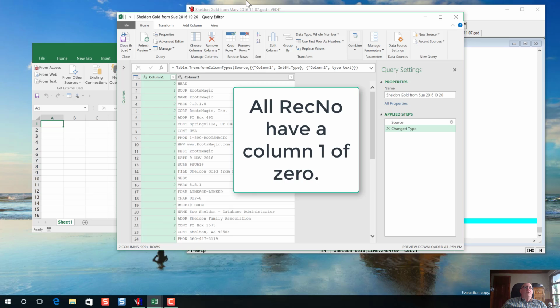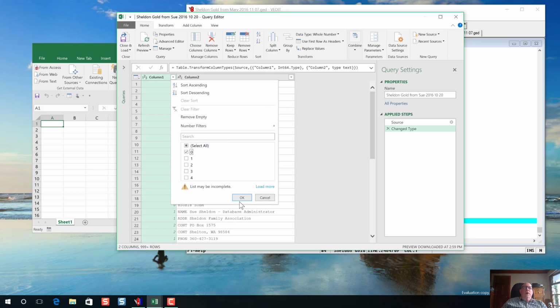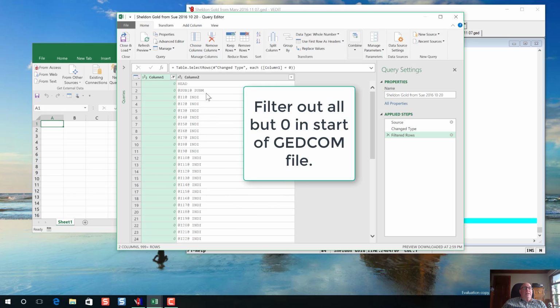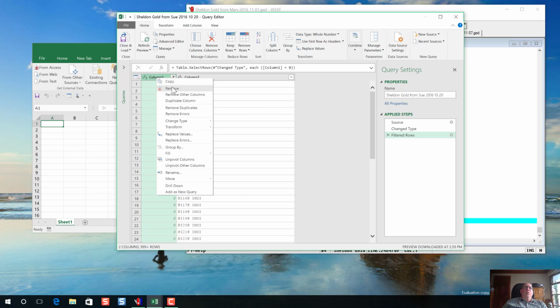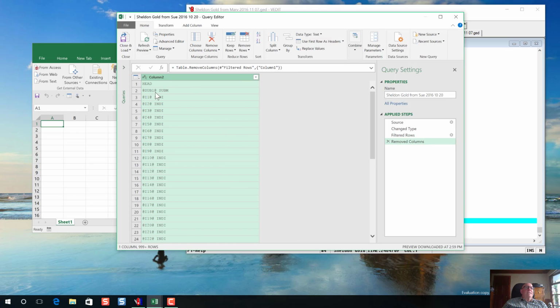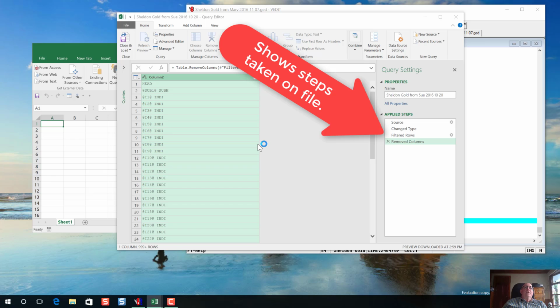Now, I know all those numbers are only in a 0 for column 1. So here's all of the INDI numbers. That's individual record numbers is what we're looking at. I don't need the 0 anymore, so I can remove it. I've got to get rid of that INDI and get those numbers out of there. Let's split this column by a delimiter.